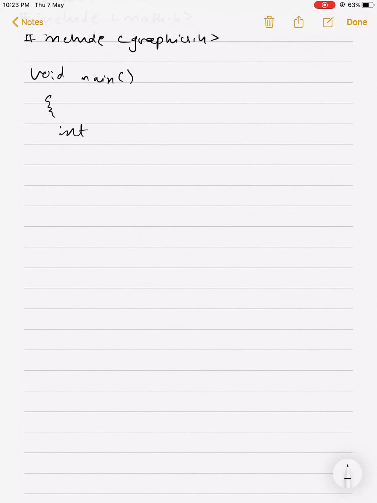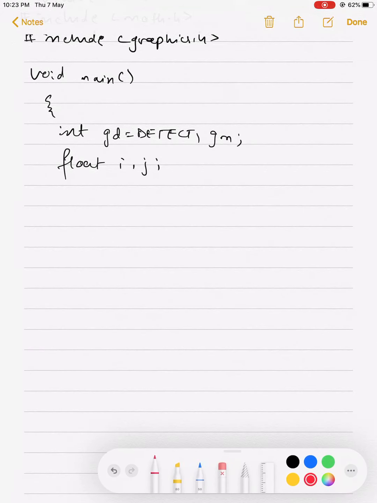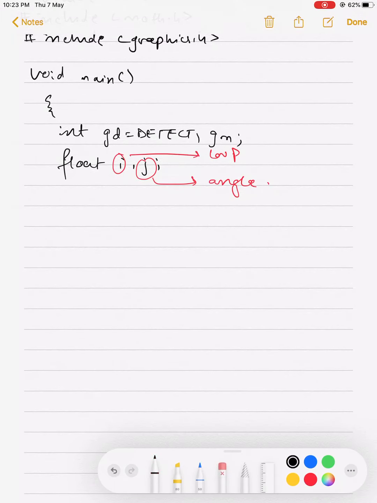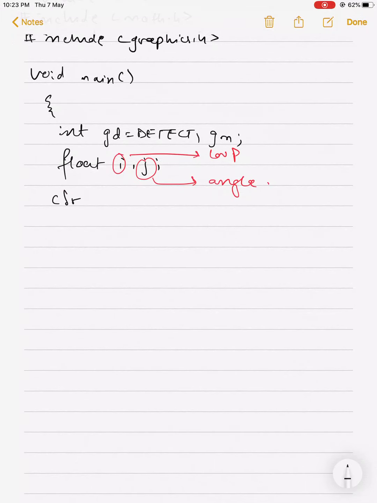Integer gd equal to detect, gm. Okay, and now I am taking a float, two variables i and j, because I want to rotate this into a loop. Now here, why am I selecting i and j? i will take care of the loop, j will take care of the angle. Okay, this is my aim. How I'm going to do these things, just observe.